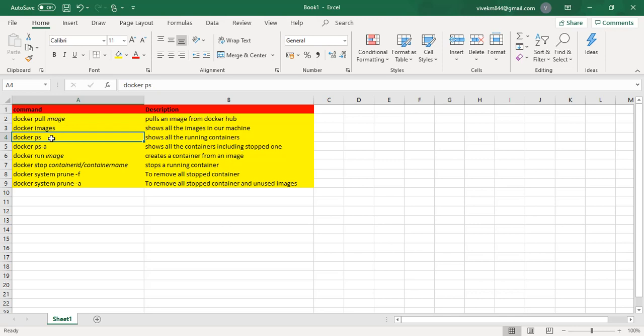Then we have a command called docker ps. This will show all the running containers. What are running containers? Friends, suppose you say docker pull calculator. It means we have downloaded that calculator image into our machine, but it's not running, so we cannot use it. We will see the commands to run the image shortly, but before that, when you say docker ps, it will show all the running containers. And when you say docker ps -a, it will show all the containers including stopped ones. There may be some containers which are not running, which are stopped, and it will show those containers as well.